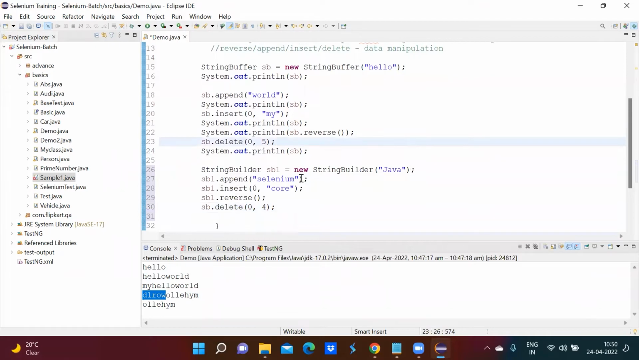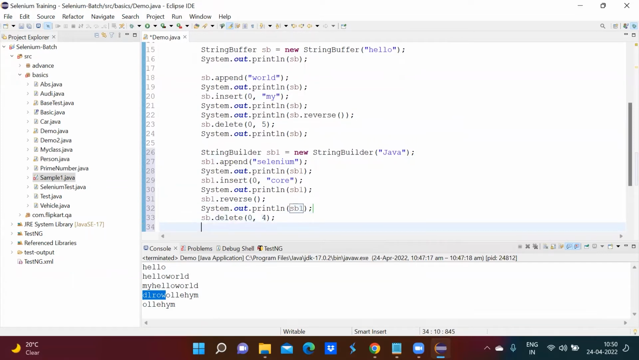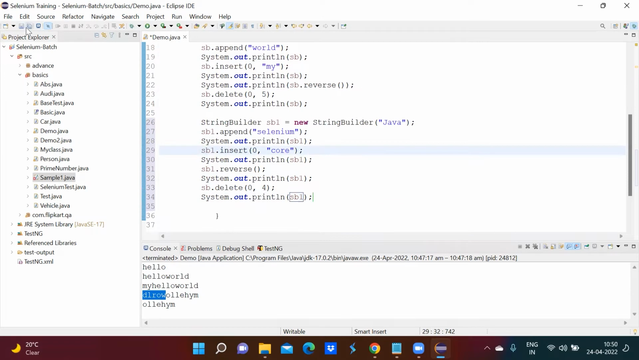Okay, so finally SB1, P1, SB1. Let's run this and try.